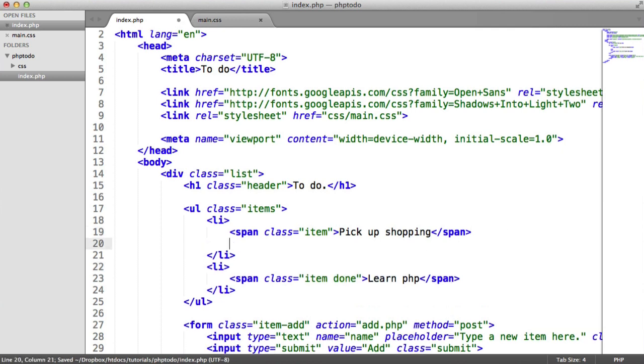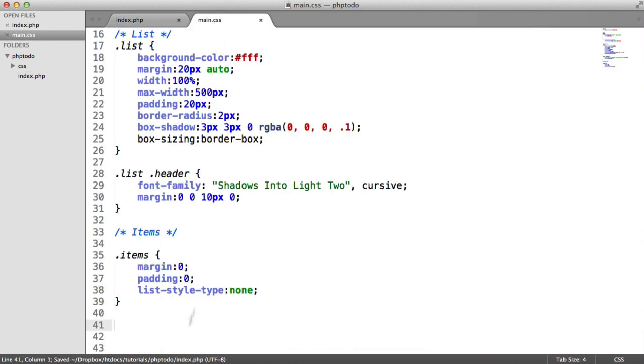If an item isn't done, we want an anchor in here, and we want this to say mark as done. And then this is going to link off to somewhere. We know that's going to link off to something like done.php with all the information that we need. But this is going to have a class of done-button. And what that means is we can say items done button, and we can style this to look like a nice little button.